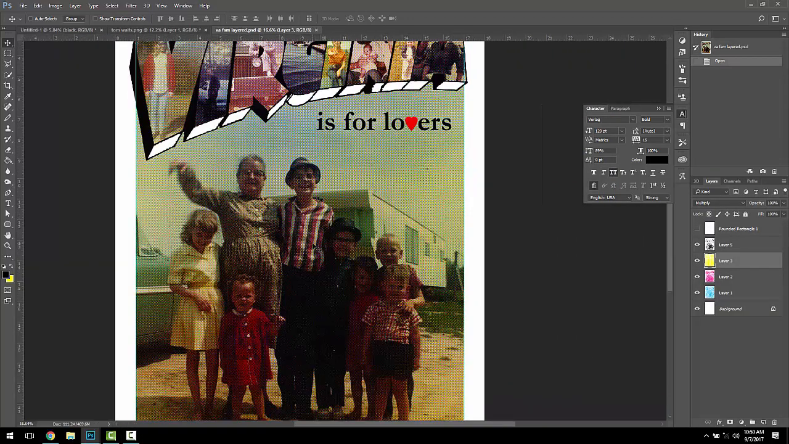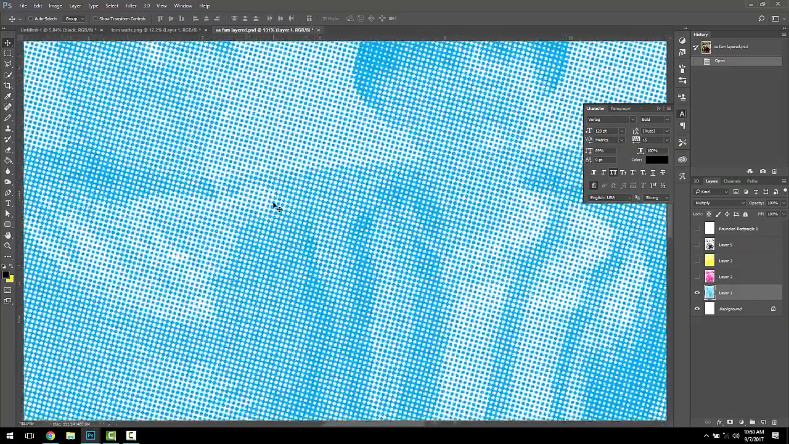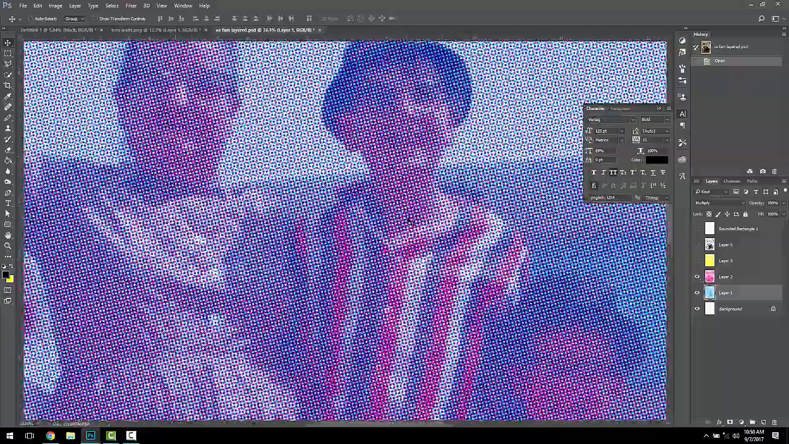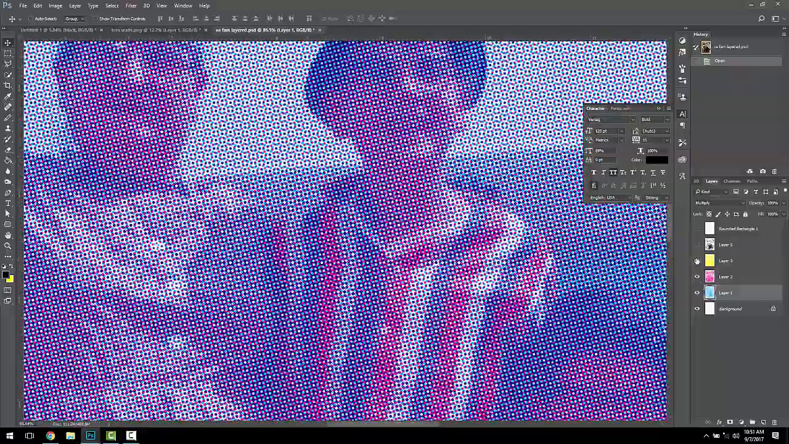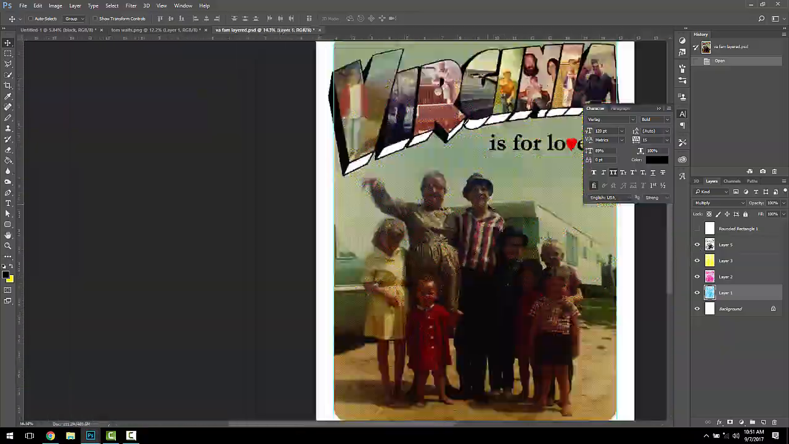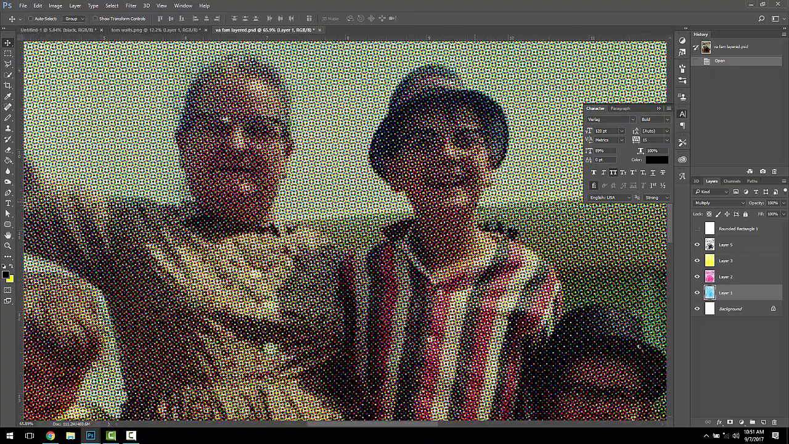So yeah, that's my great grandmother. That's my mom. This is all of the layers individually. So I've got my cyan layer. I zoom in, nothing but dots. Then I would print my magenta layer over top of that, yellow layer over top of that, and then finally the black layer. And you end up getting what looks like a really grainy photograph.